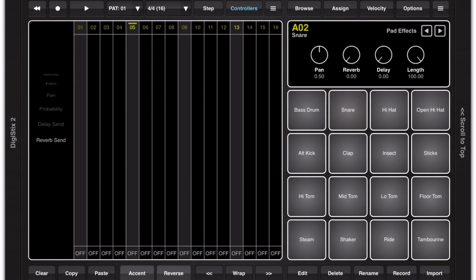Now we can actually pick individual notes that the reverb is applied to. And we can even do the same with delay also. So that's a great little trick to have up your sleeve for any of you DigiStix 2 users.